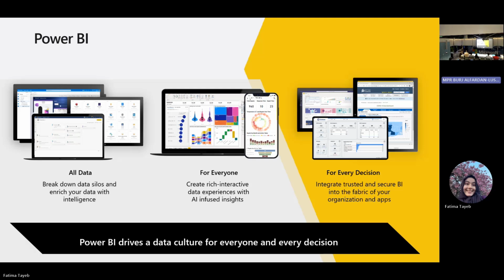Power BI is meant for everyone, right? It's not meant just for someone who's a data geek. Anyone should be empowered to create a dashboard. So I don't expect anyone here to be very, very knowledgeable in data. If you just know how to use Excel, you'll be able to follow the session today, right?